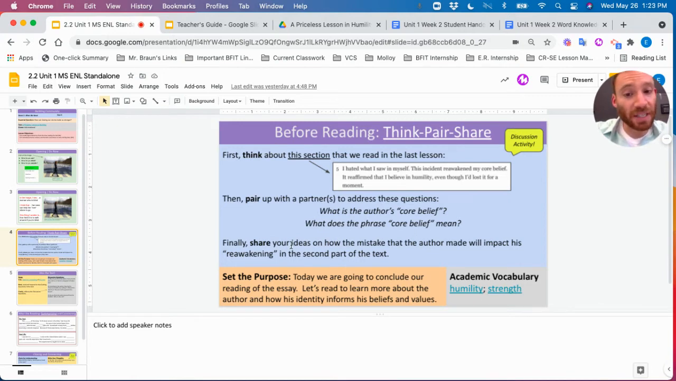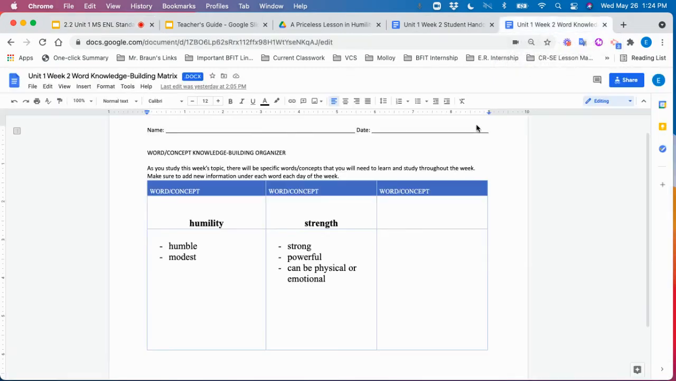The purpose of today's lesson: today we are going to conclude our reading of the essay. Let's read to learn more about the author and how his identity informs his beliefs and values. Again, teachers can revisit the academic vocabulary words, humility and strength. They could also encourage students to add any additional information for these words based on their reading of the story yesterday.